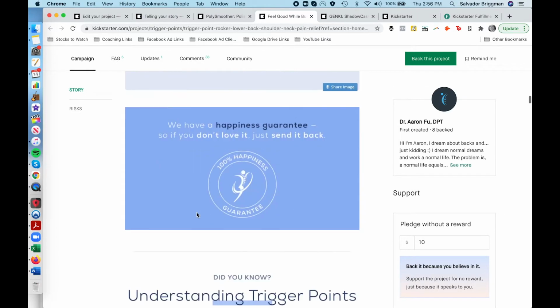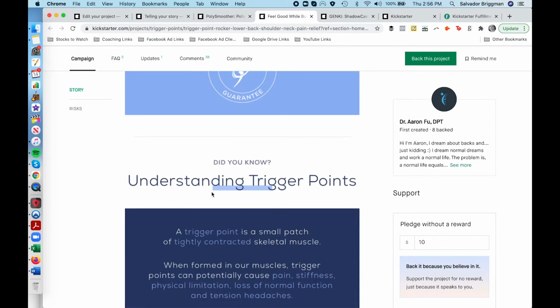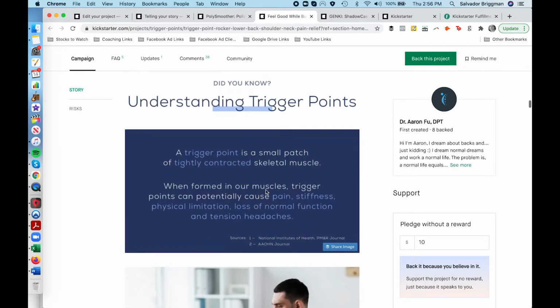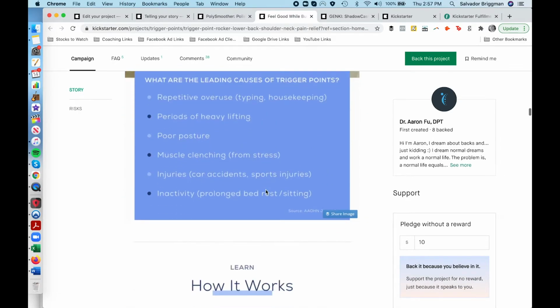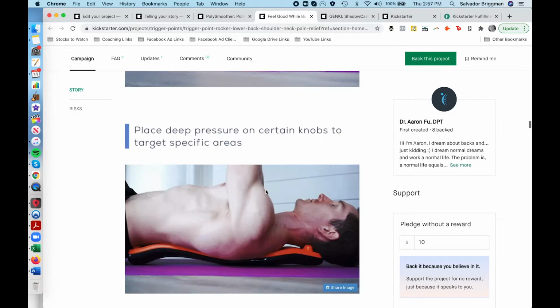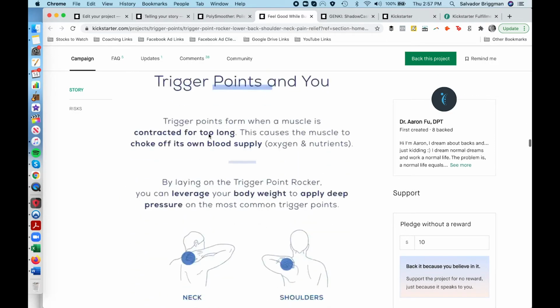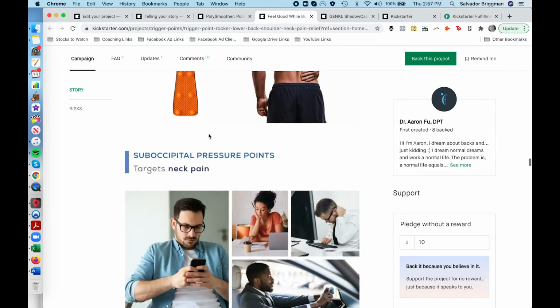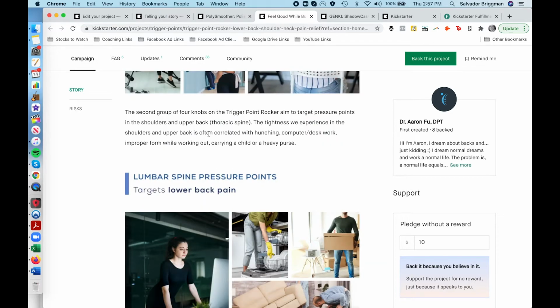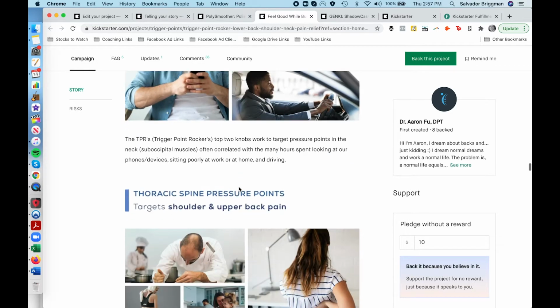Here, the credibility aspect. Here, the understanding the trigger points. Did you know this, right? A trigger point is this. So doing a little bit of education, how it works. It shows you the different steps here. And then it gets a little bit into some of these targeted things that it can help you with. In other words, what are the benefits? Why, if you buy this thing, is it going to help you?